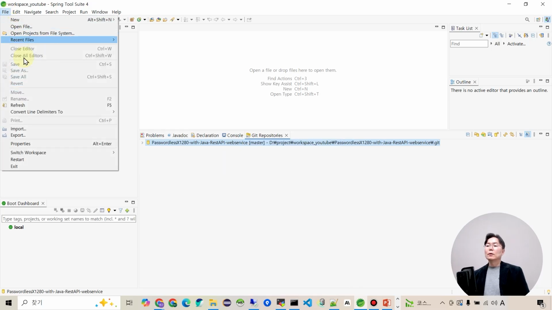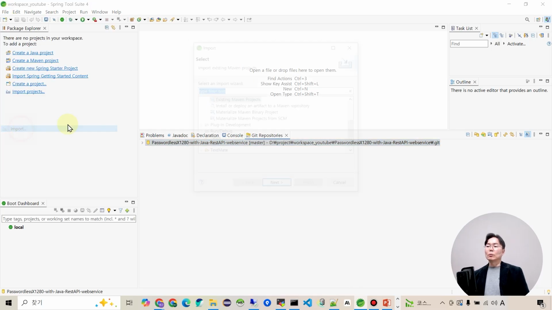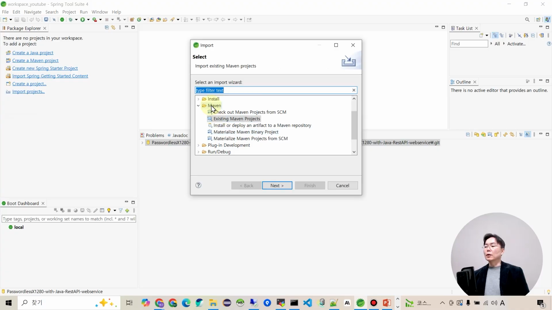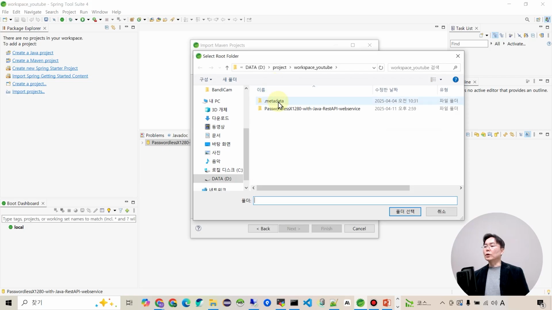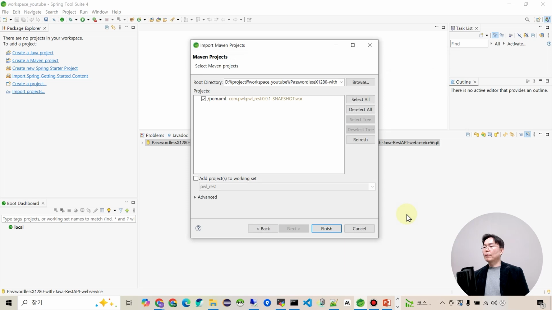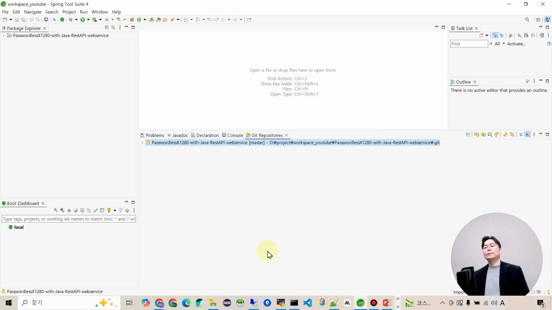I will show you how to do it from here. Click on Maven and then Existing Maven Projects. Select the location connected earlier for the browser. Then click Finish, and you can confirm that the project has been successfully imported.